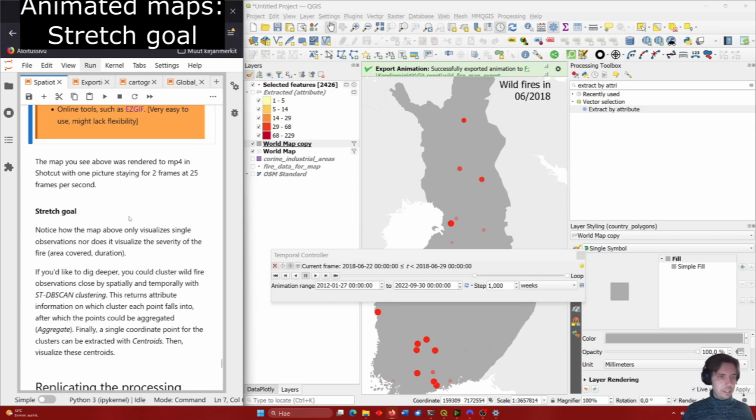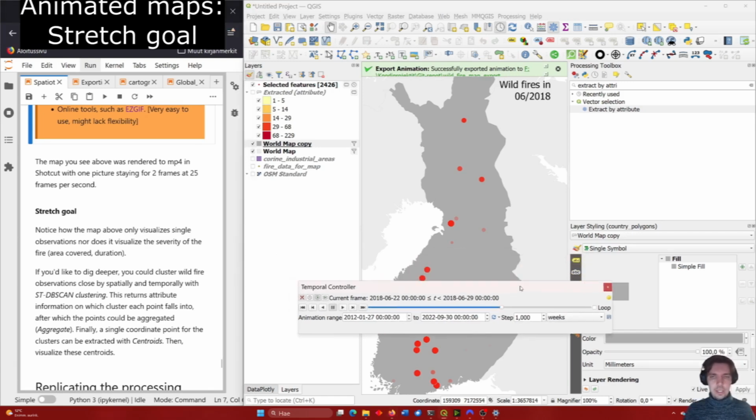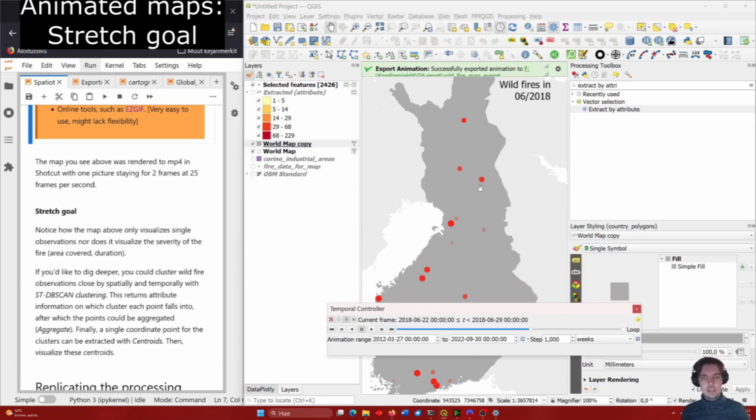There's a stretch goal here. So what we have visualized are just these single point events. But it doesn't really tell you anything about the severity of the fire. So it treats every fire as equally severe, which of course is not true. And it treats every fire as one that lasts equally as long.